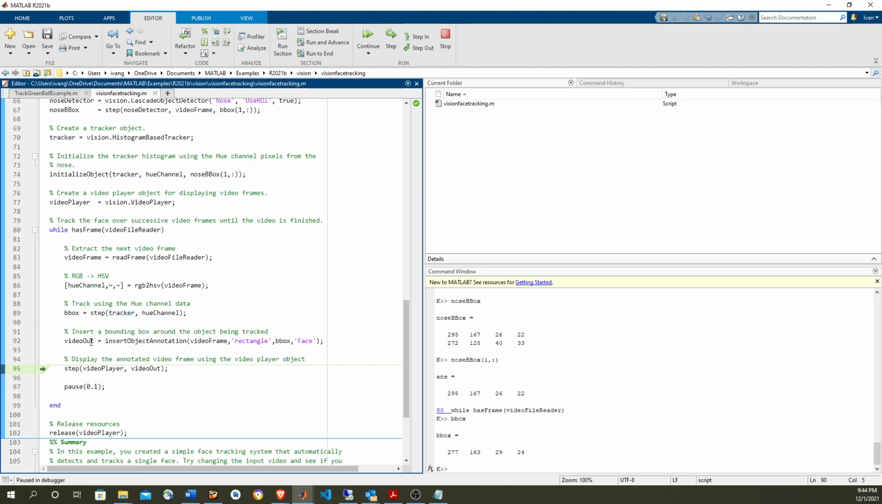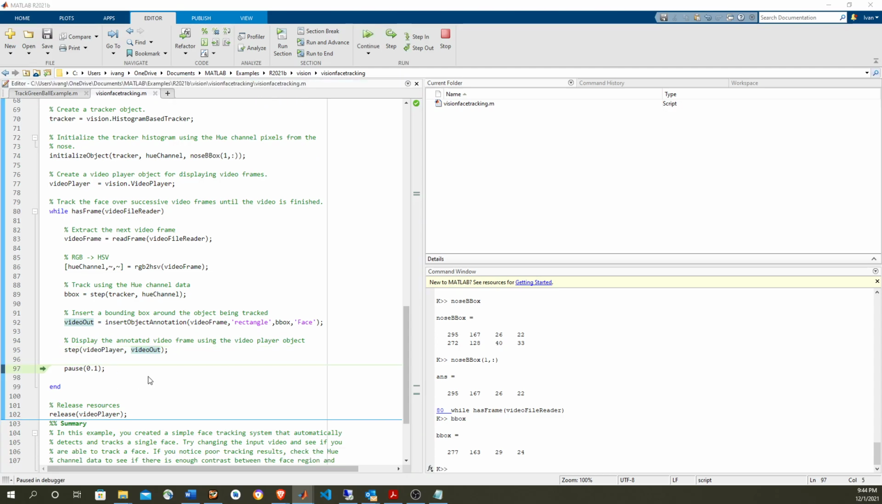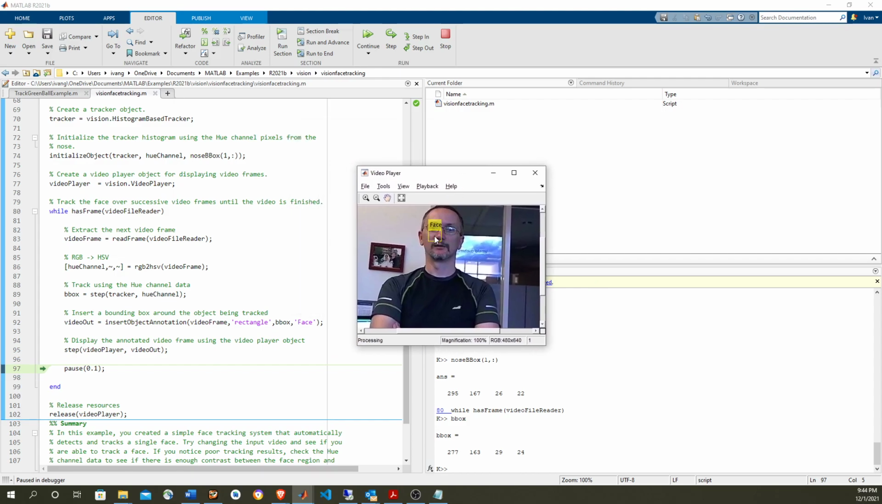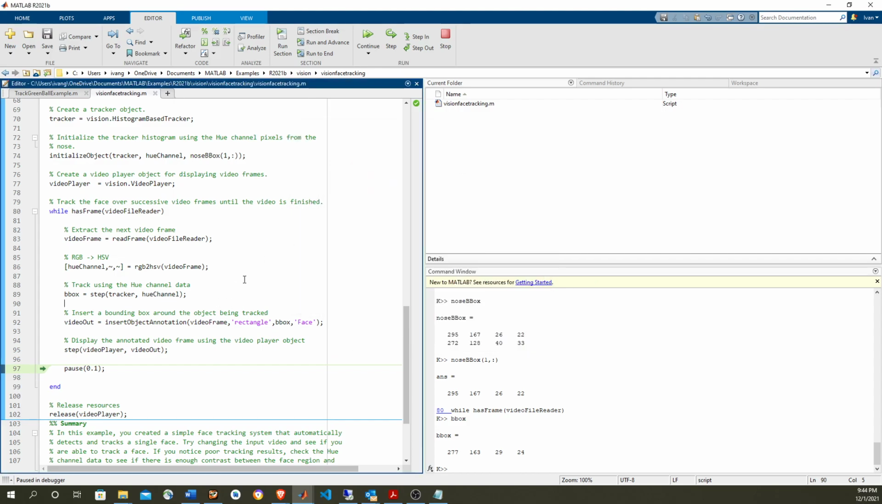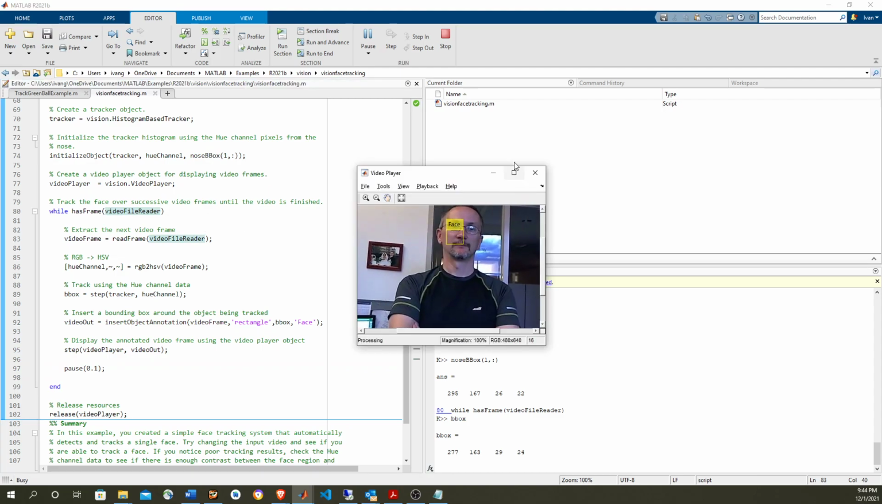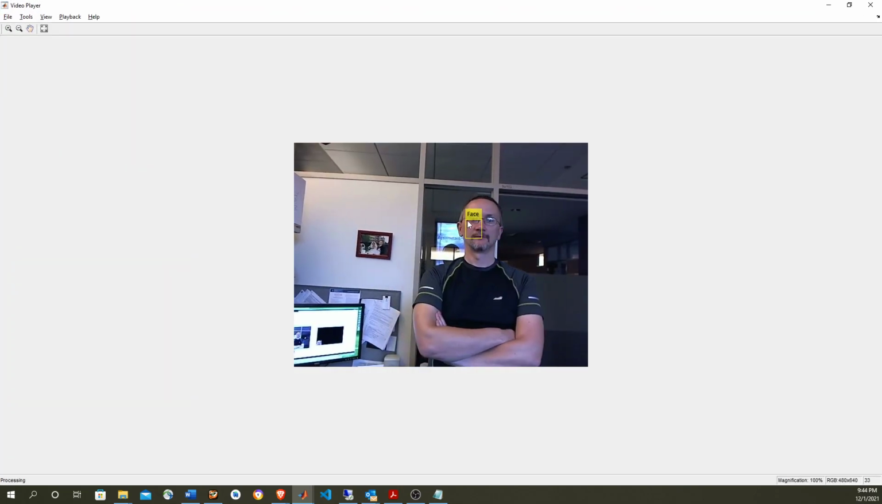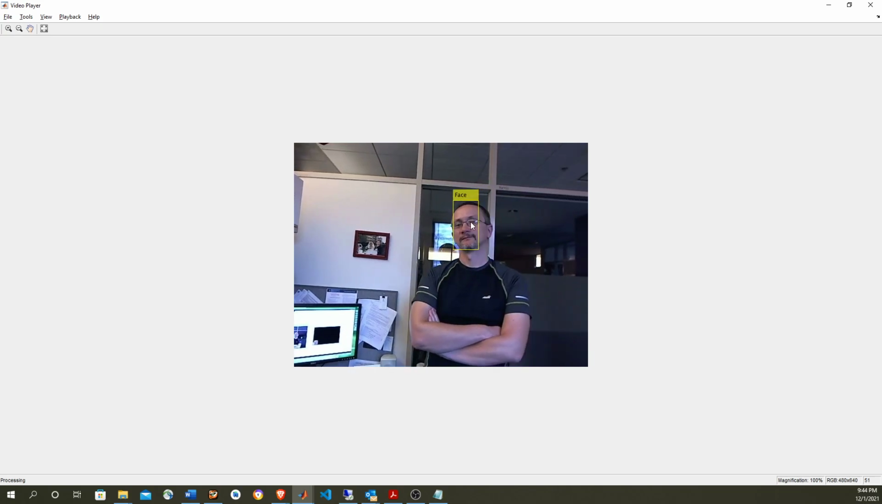Okay, so now we annotated the image, and we just put it into the video and let it run. So let's just run it. At the beginning, the bounding box belongs to the nose because that's where we got it from, but this is going to be smart enough to use the color of the skin to expand the bounding box until it covers the face.